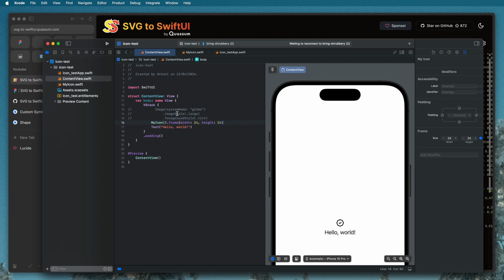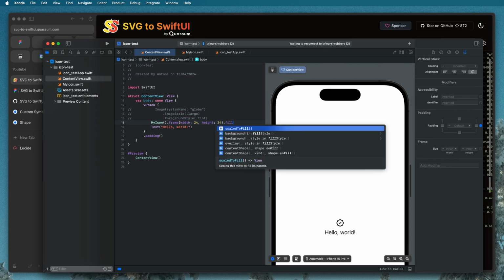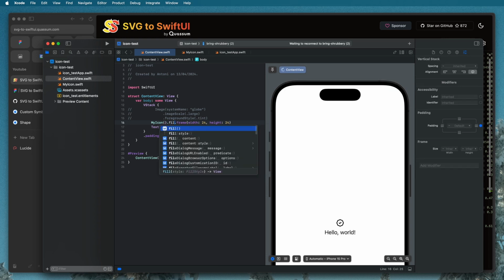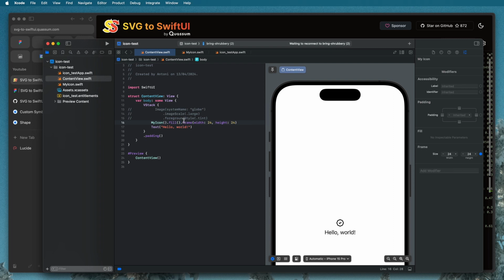Now the only difference is the color, and we can change that by using the fill function, and it will be available on the icon itself before you use frame. And we can say tint, and it's exactly the same as the original. So it's that easy to get your icon in the app.